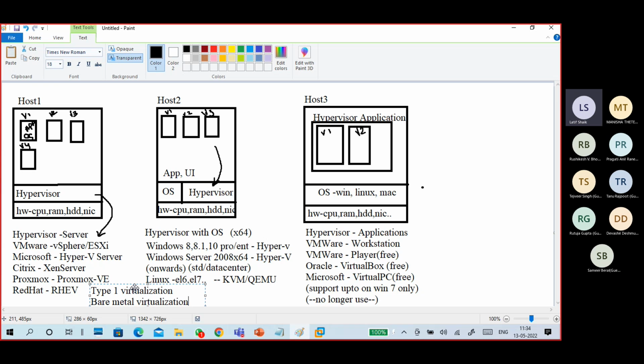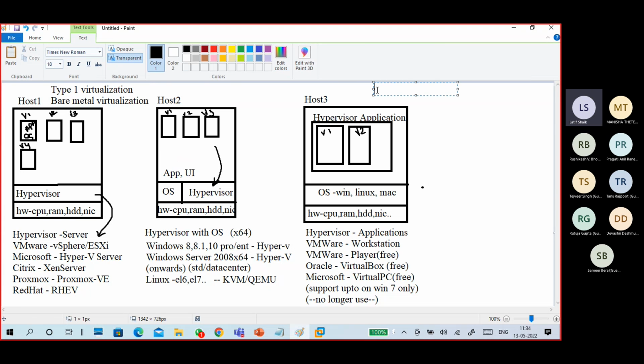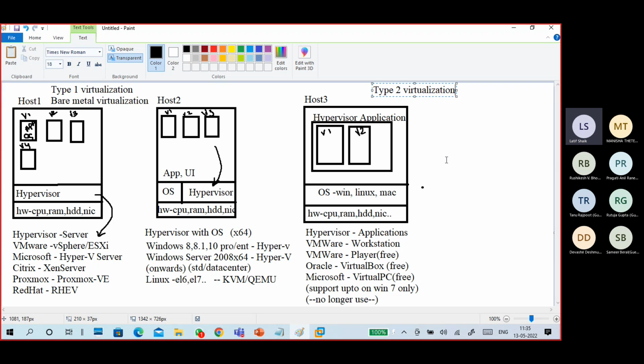Okay, it is Type1 virtualization or bare metal virtualization. You can put something on top of it. This is called Type2 virtualization. What is Type2 virtualization? Using a hypervisor application, you create virtual machines and you are using them.